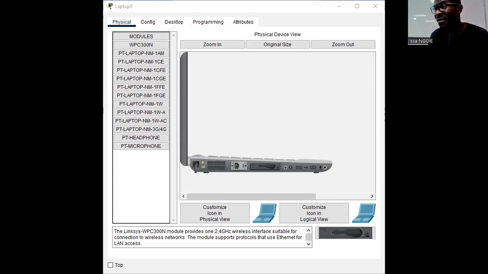Okay, but because this is a simulator. Normally when your laptops already have wireless, there's no need for you to add another one. You only need to have your wireless access point here and your laptop, and automatically they are going to be connected, right?